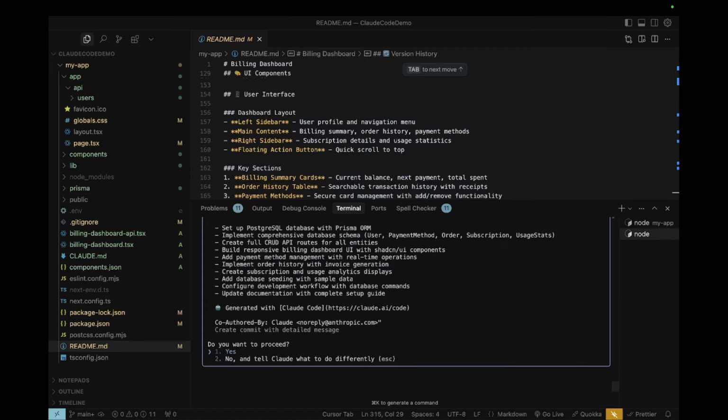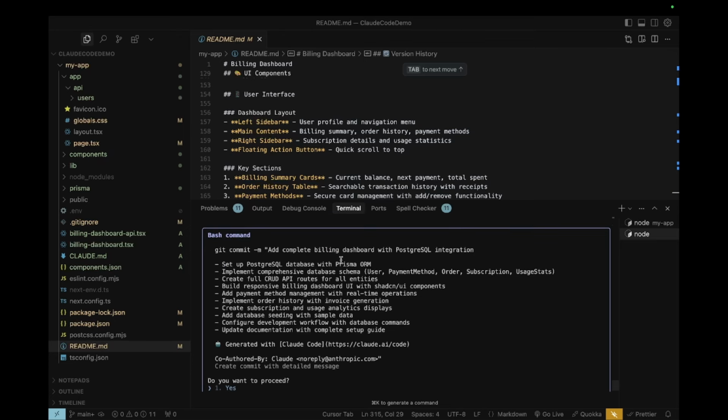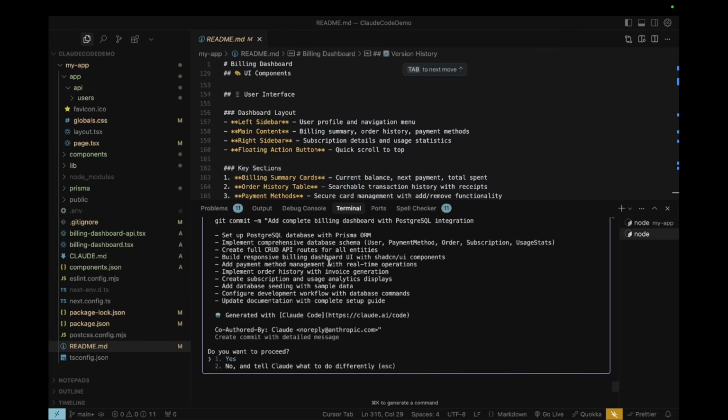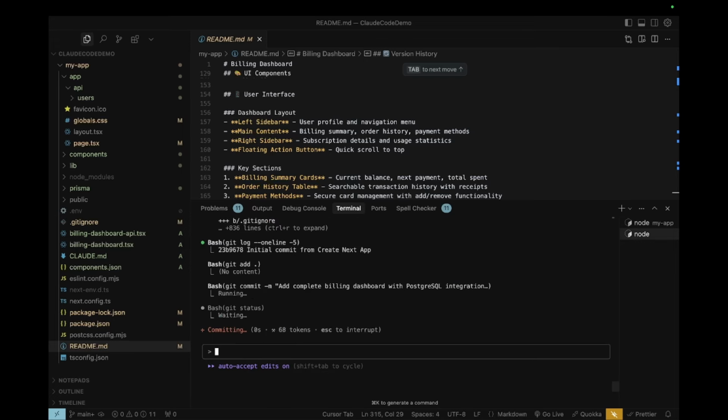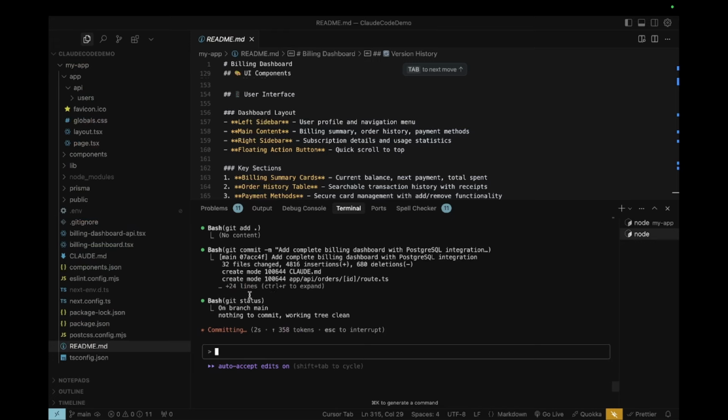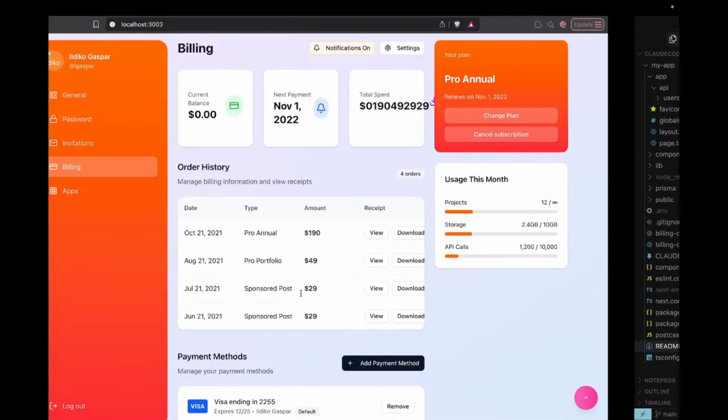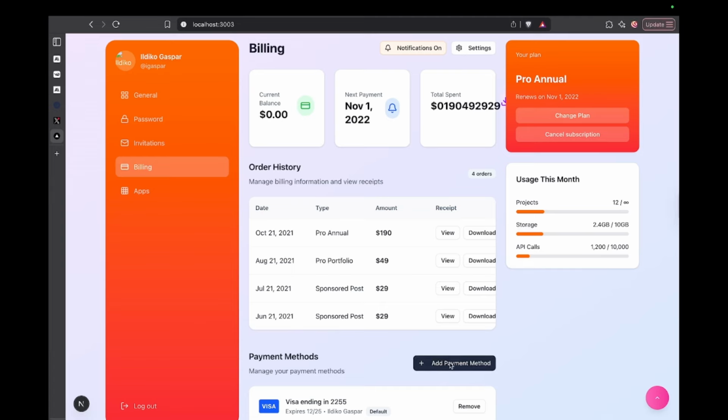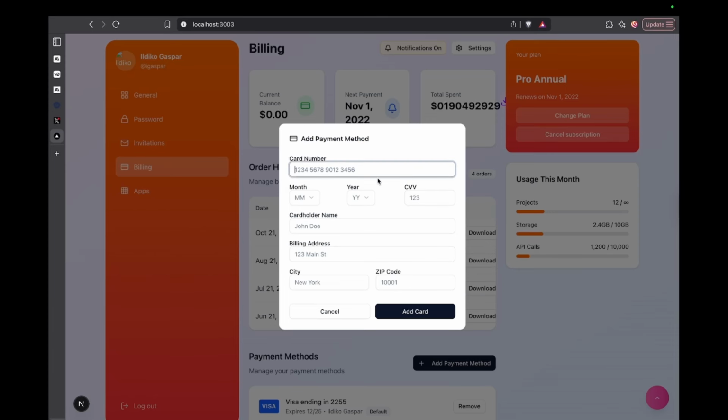So this is the commit message that it generates. Set up Postgres SQL database, implement comprehensive database schema, full CRUD, build responsive billing dashboard, add payments. Very nice. I don't think I would have written a good commit message like that. And then it checks the git status just to see how everything is going and should report back. Yeah, that's it. So on our side, I think we want to add a payment method, and let's just try to add some basic info.